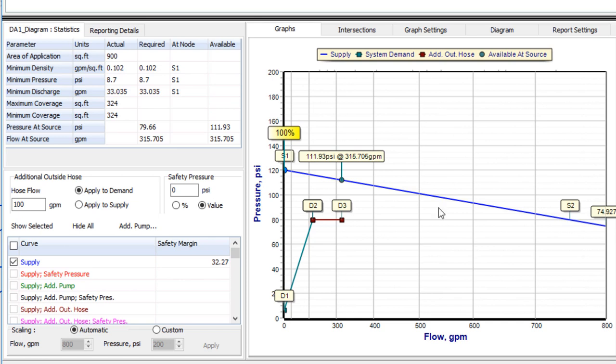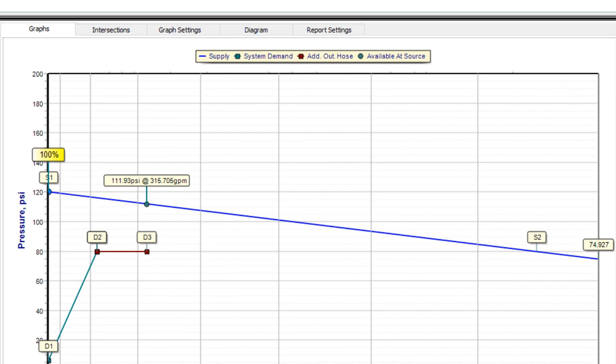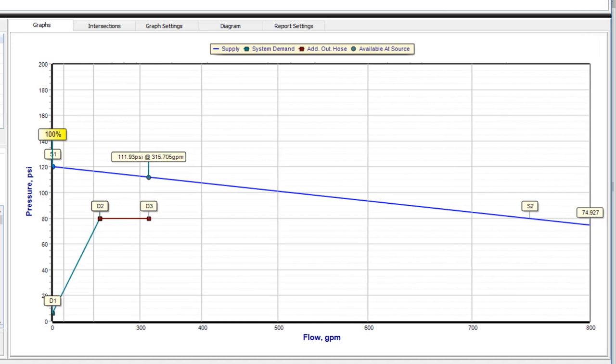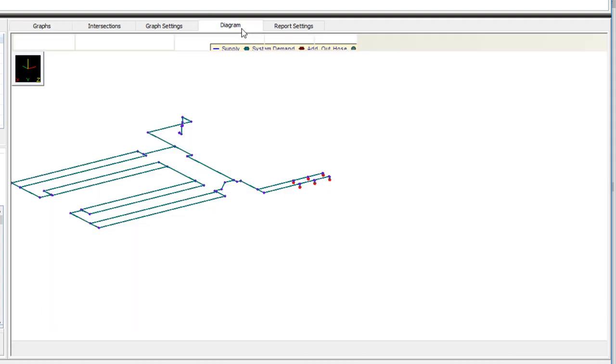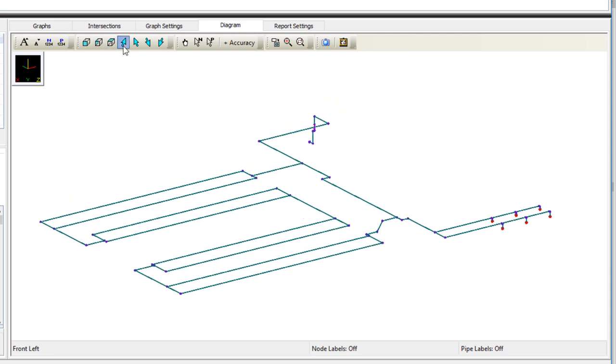Okay. Next thing to point out about the results. Let's try and make this a little bit bigger. Normally I would use full screen, but because of this particular recording, I'm not actually recording the entire contents of my screen, so I have to adjust things manually. The diagram can be seen here, and the diagram can be viewed from various angles.